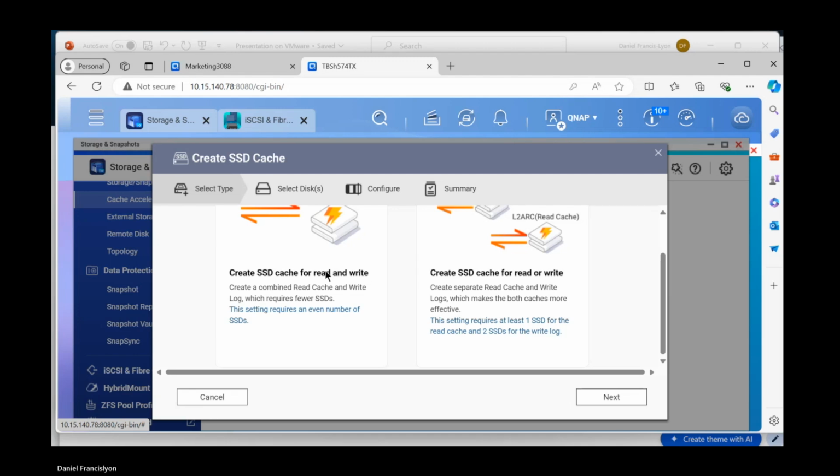ZIL is a little bit different. What ZIL does is it really only helps with synchronous writes. For asynchronous writes, we have a write coalescing feature. Many small writes are held in the RAM, coalesced into larger chunks, and written more sequentially to the drives for faster write performance. That works well for asynchronous writes.